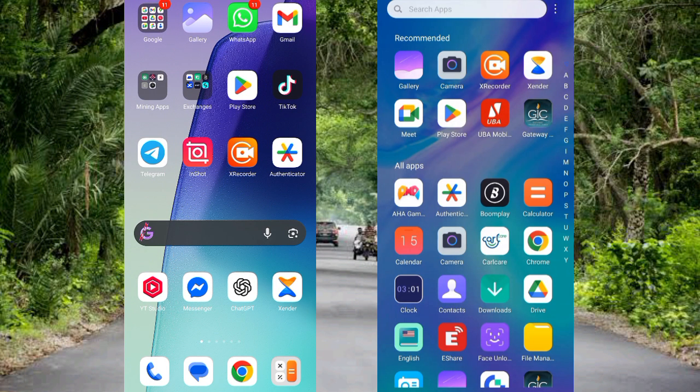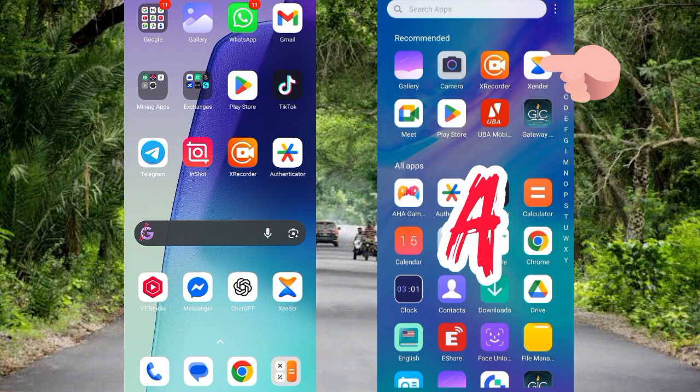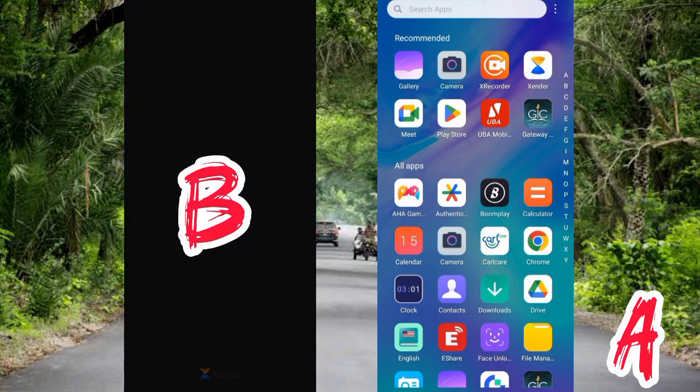So guys, like I said, the first step is to open up Xender on both phones. Let me tap on phone A to open up Xender. Then let me tap on phone B to open up Xender. You can see Xender is opening up.